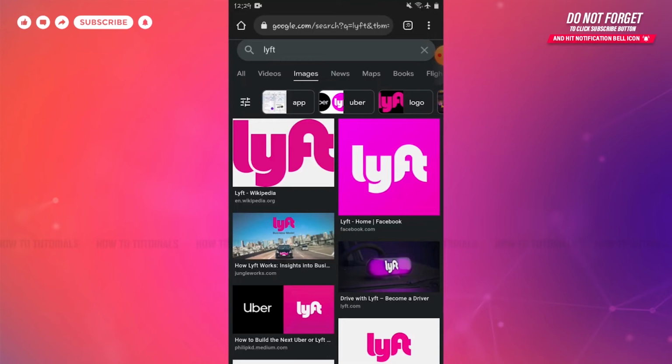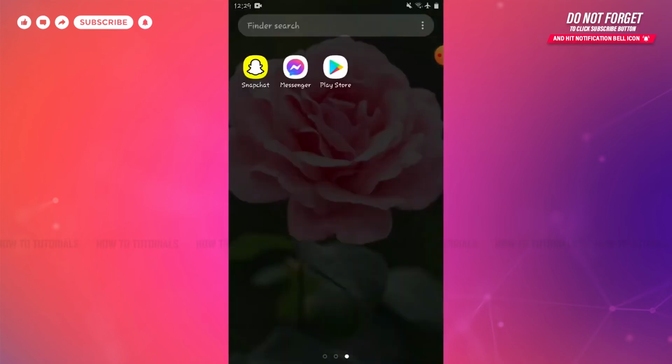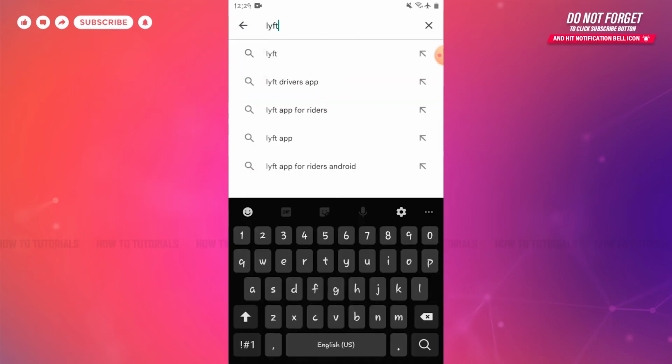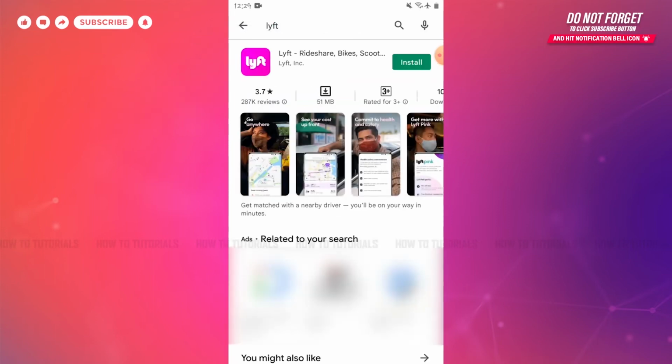First of all, you need to tap and open the Play Store application on your device. Then go to the search bar and type in Lyft. Tap and search. There you can see the Lyft application on the very top. Just beside the application, you can see the install button. You need to tap on it and wait for the application to get fully installed.